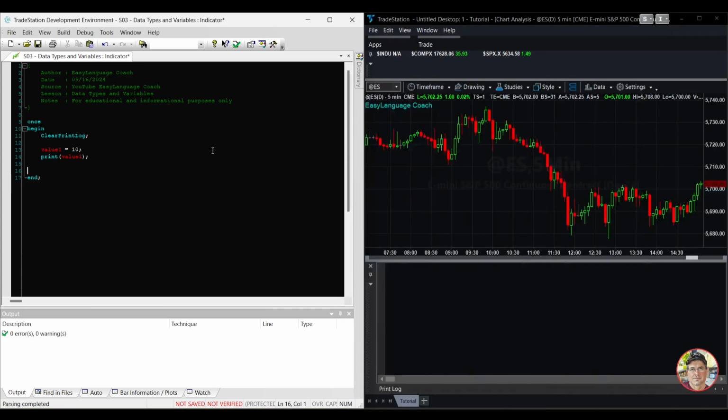So right now we're just going to look at value 1. This is a pre-declared variable and we're going to set its value to 10 and then we're going to print it. When I print it, it's going to go down to the print log down here. So let's see what happens. Now if I change that to 20, it's going to change it to 20. So I'm going to go ahead and set it back to 10. And then we're going to bring in a couple more things.